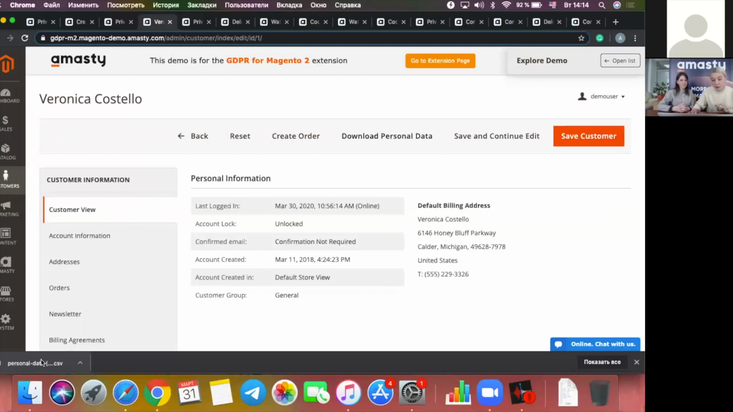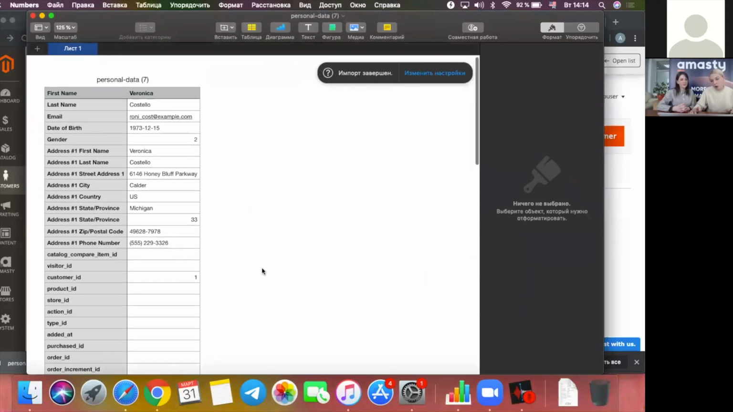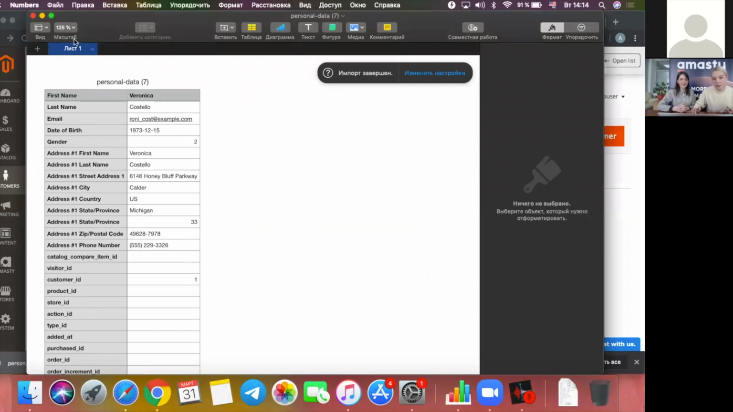And I will show you an example of this file. As you see, it's quite a small table with 2 columns, quite easy to understand. Pretty clear and understandable.